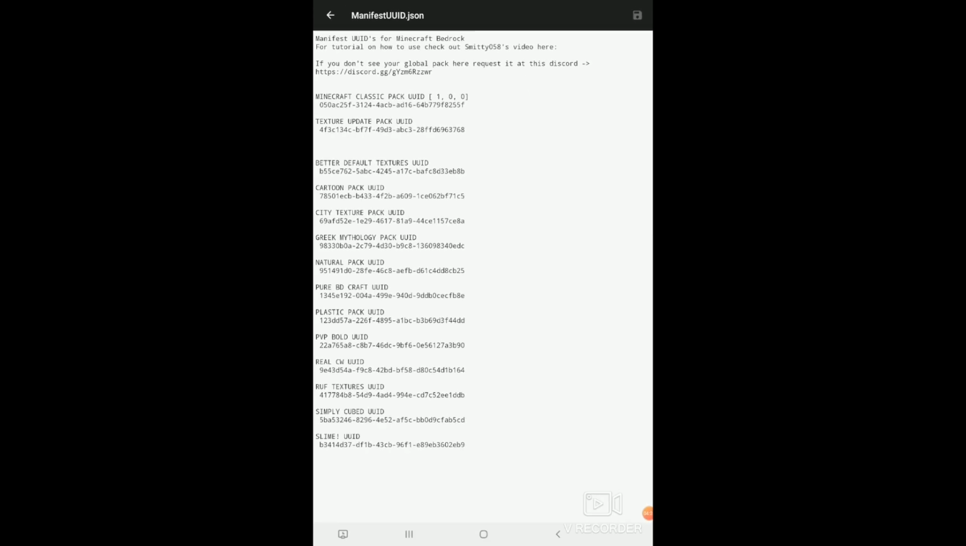Basically, what this file shows is the Minecraft pack name. So remember those global resource packs? I told you to get the Minecraft Classic Pack and the Minecraft Texture Update Pack, which are the top 2 packs shown here.